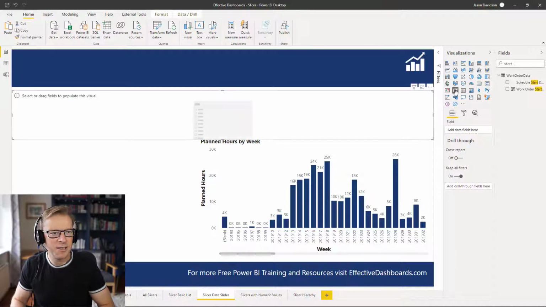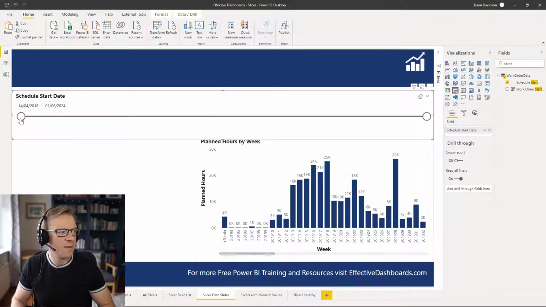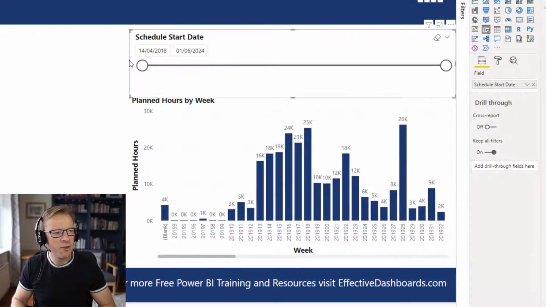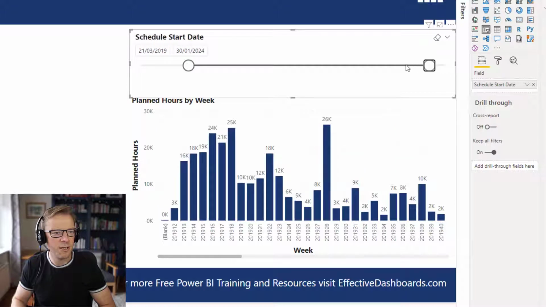So let's add a slicer in here, and I'm going to add in the scheduled start date, and we'll make it a lot smaller. We can see straight away that the first thing it's added is a to-from. It's defaulted to the to and from dates, but it's added this slider here. This is called a slider, and it allows you to actually slide the dates from a start date to an end date.